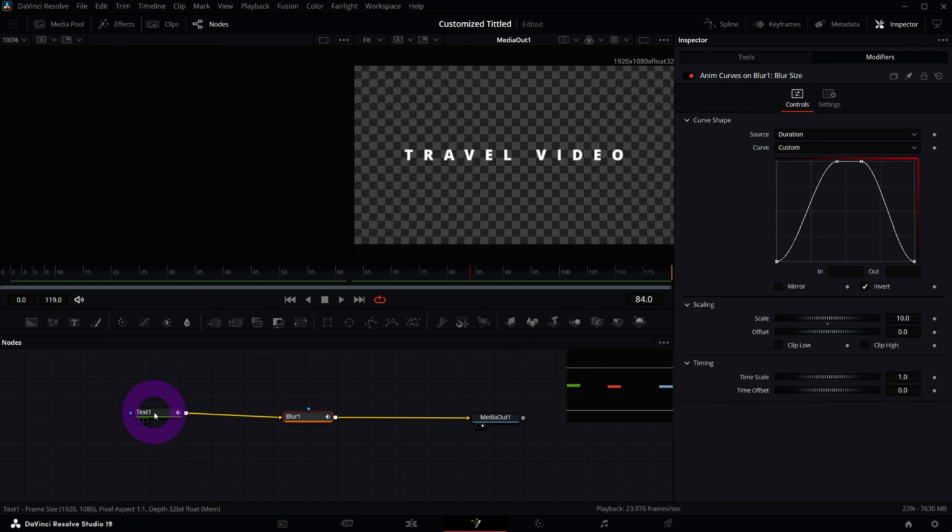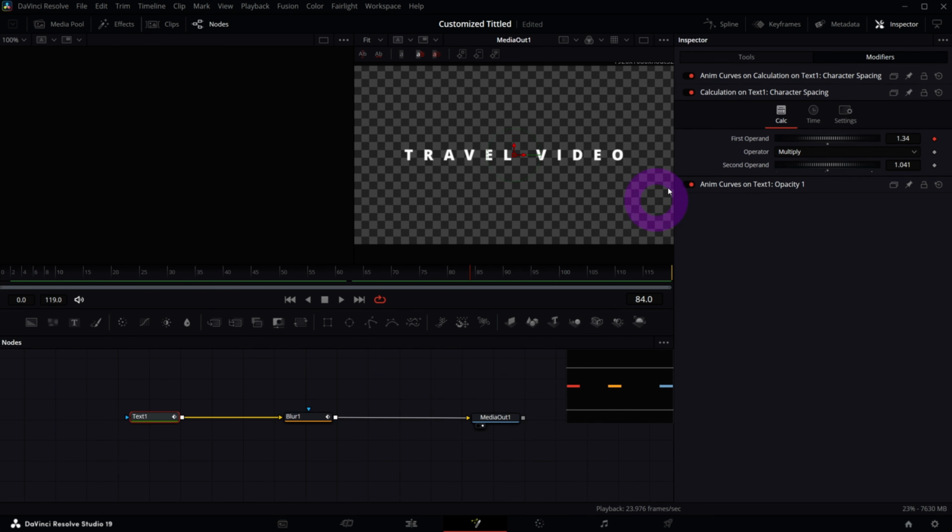Okay, and in the same way, in the text node, if you open modifiers, you'll actually see three modifiers. One for opacity, which means it will gradually increase opacity at the beginning and decrease it at the end. You've got character spacing. As you see, it changes along the way. And some kind of calculation. I don't actually know what it does right now, but it doesn't matter at the moment.